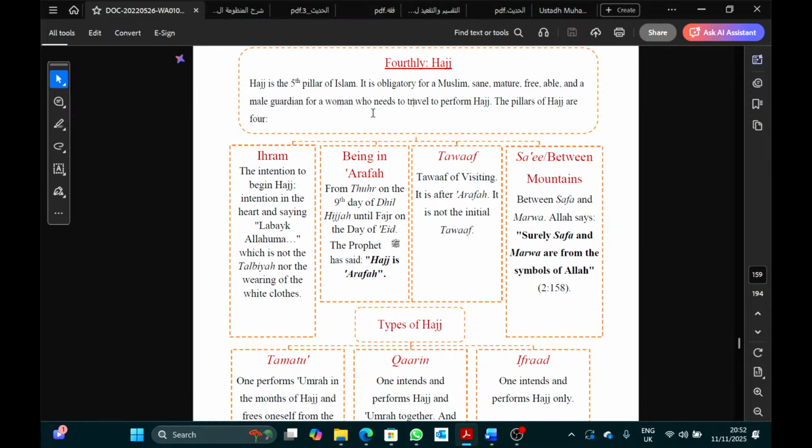If she lives in Makkah, then she doesn't need one. But if she needs to travel, then she needs a mahram. And if she cannot find a mahram, it is not obligatory upon her to go. Okay? The pillars of Hajj are 4.